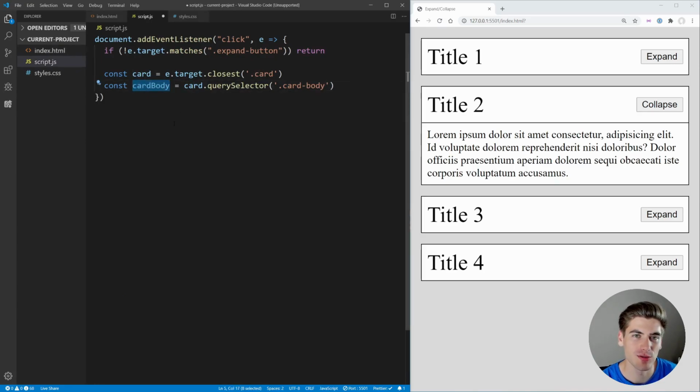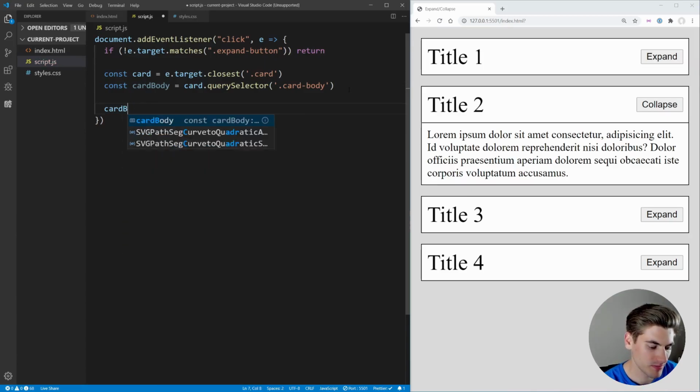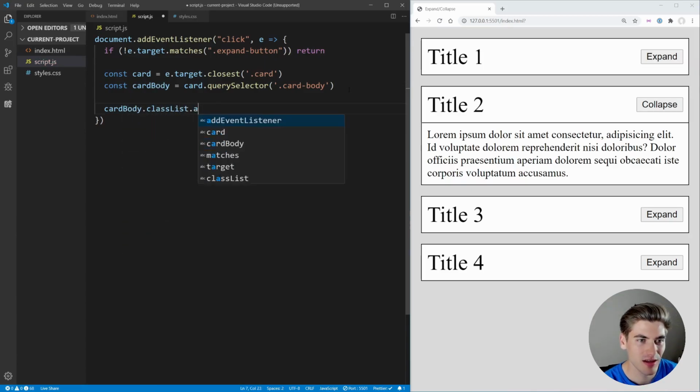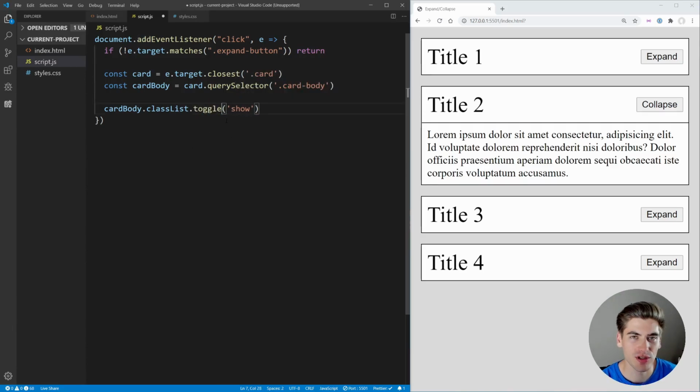And what we need to do is set the class either to show or to remove the class show, depending on if it's expanded or not. And you may be thinking, okay, well, I've got cardBody.classList.add('show'), and you need to have some if statement to see if it's already showing or not. But luckily, you can actually just use this toggle method, which is automatically going to take care of all this for you. If show is already there, it's going to remove it. And if show is not there, it's going to add it for you. And this right here is going to do a lot of the work for us.